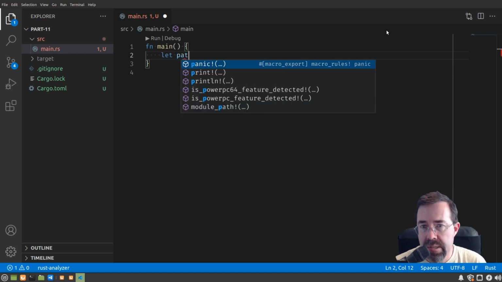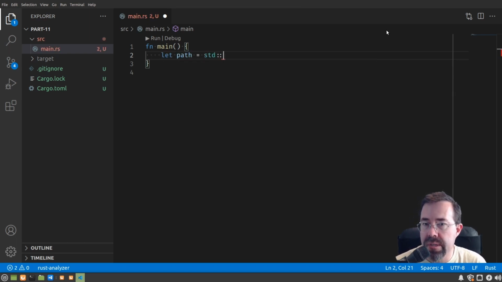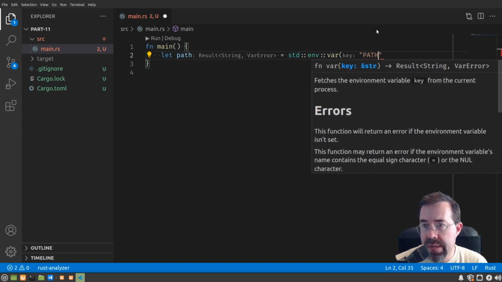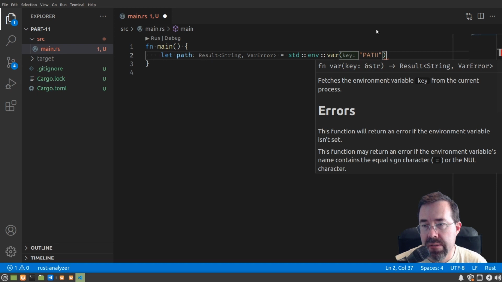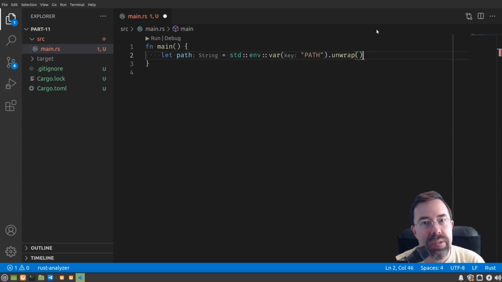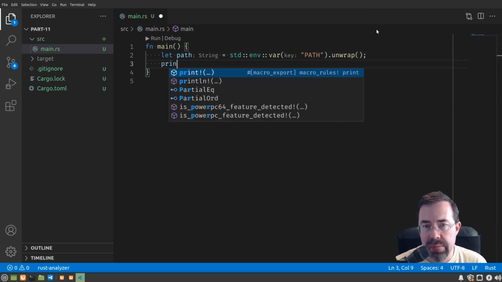So to get access to this path environment variable, we're going to use the standard library's var function. The key we are going to pass is the path key, in other words, the name of the environment variable. And you see that this function is going to return a result, that's either a string or an error. Now we'll get into result a little bit later in this video. But for right now, we're just going to do this magical unwrap function, which gives us the string. And let's start by printing that out.